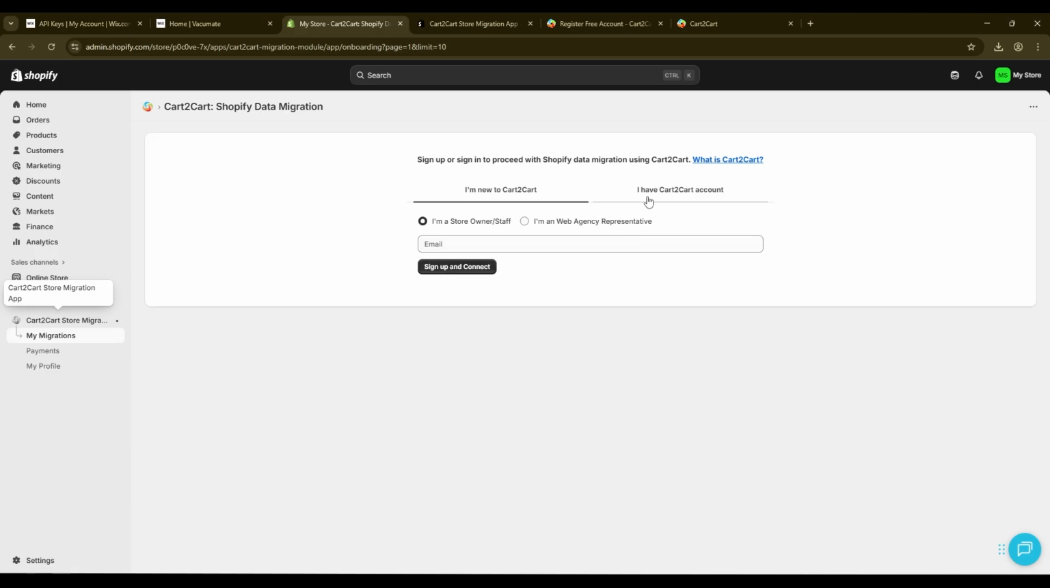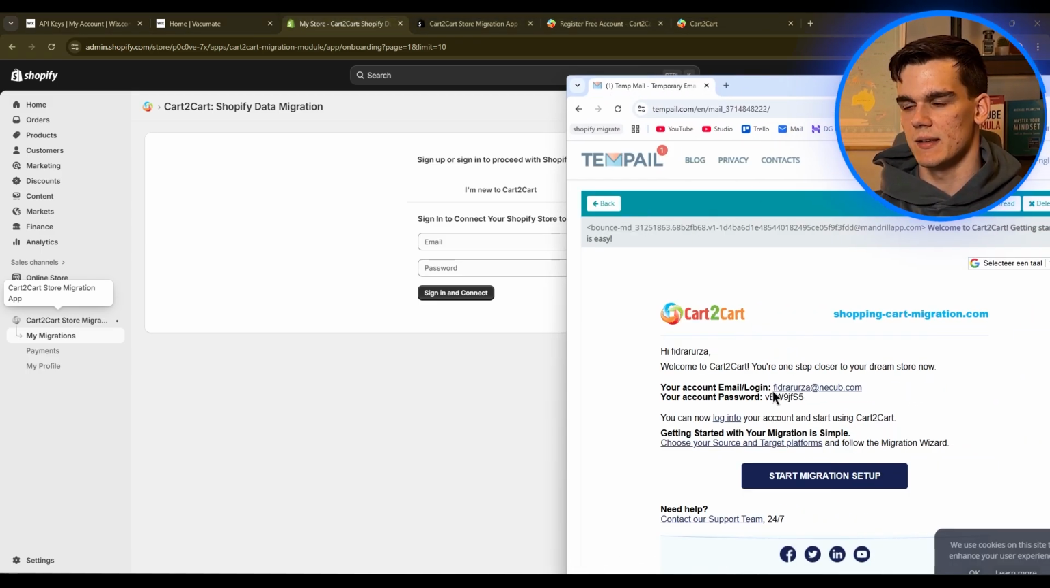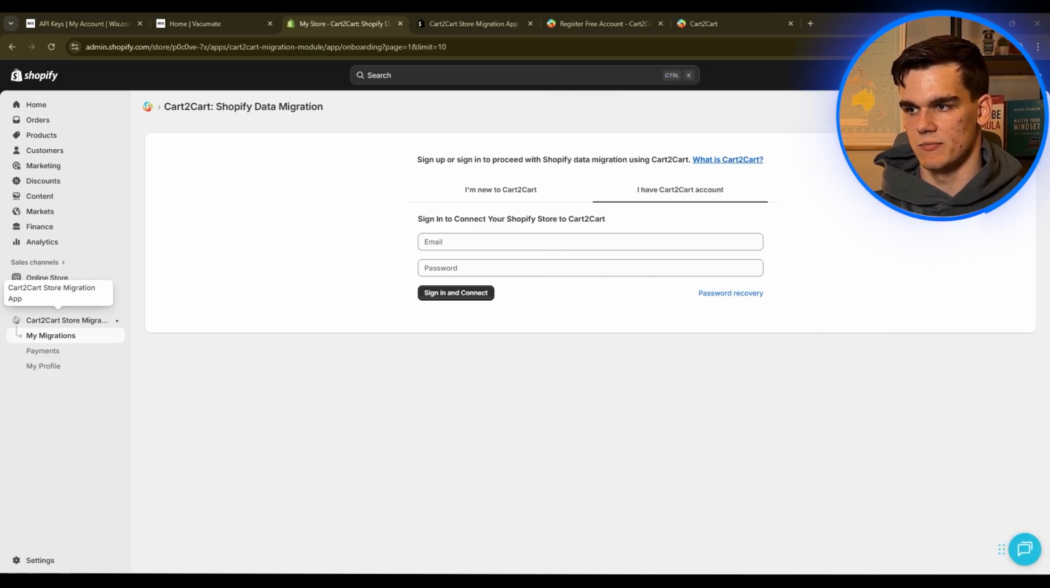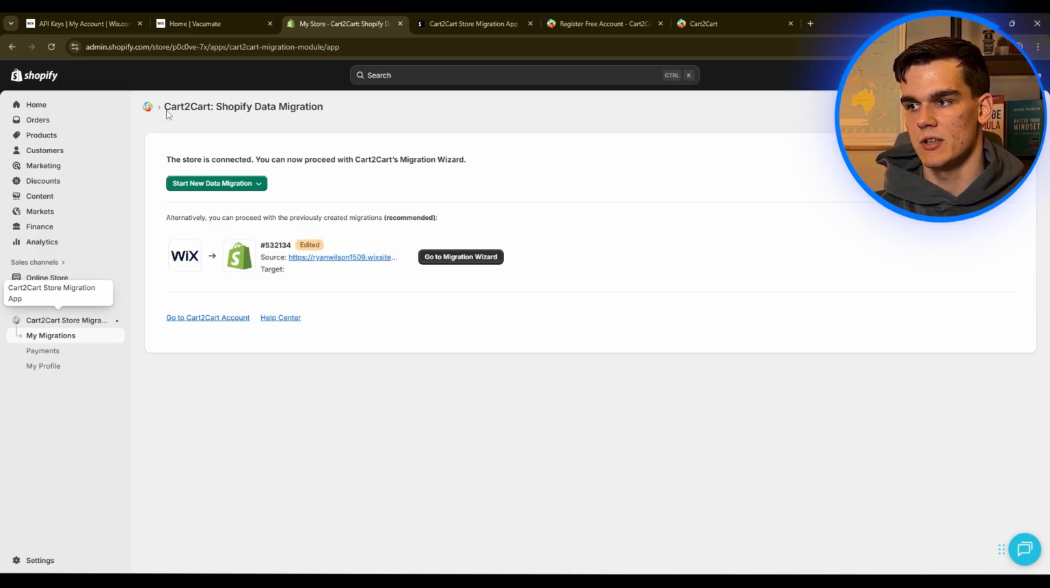And now right here, we want to select, I already have a Cart2Cart account. We just made that. You want to log in with your email and password. You received your password through your email. I got it right here as well. As you can see, the email and the password. So I'll fill it in right here, just like that, and click sign in and connect. And now as you can see, we are logged in, and this is the migration we are doing.